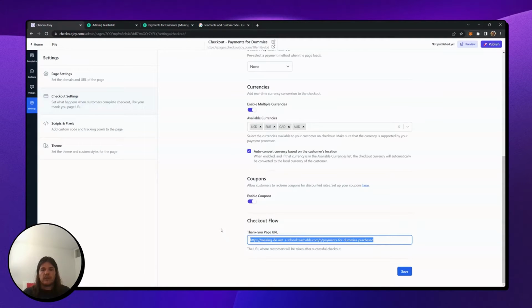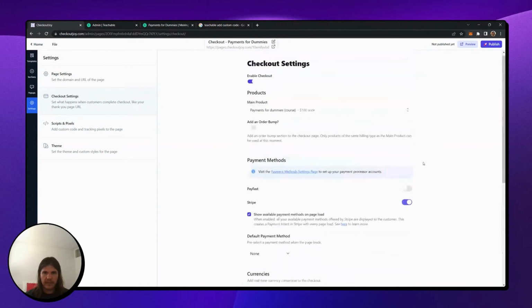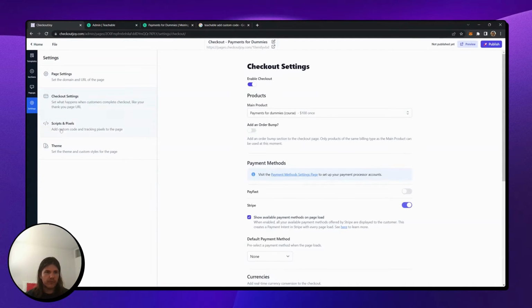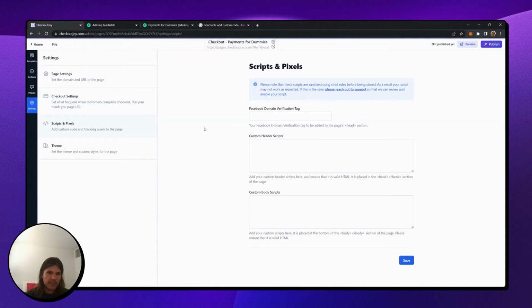So from Teachable, they click on the button to checkout. They come to your CheckoutJoy checkout page. They complete checkout, do the payment, and afterwards they're taken back to your Teachable site, to the thank you page, and from there on they log in, they get all the emails, and everything is automated. All right. Everything looks okay. Linked it. So scripts and pixels, if you have your Facebook pixel or any tracking stuff that you want, you can add it there. Okay, let's go back to the page.